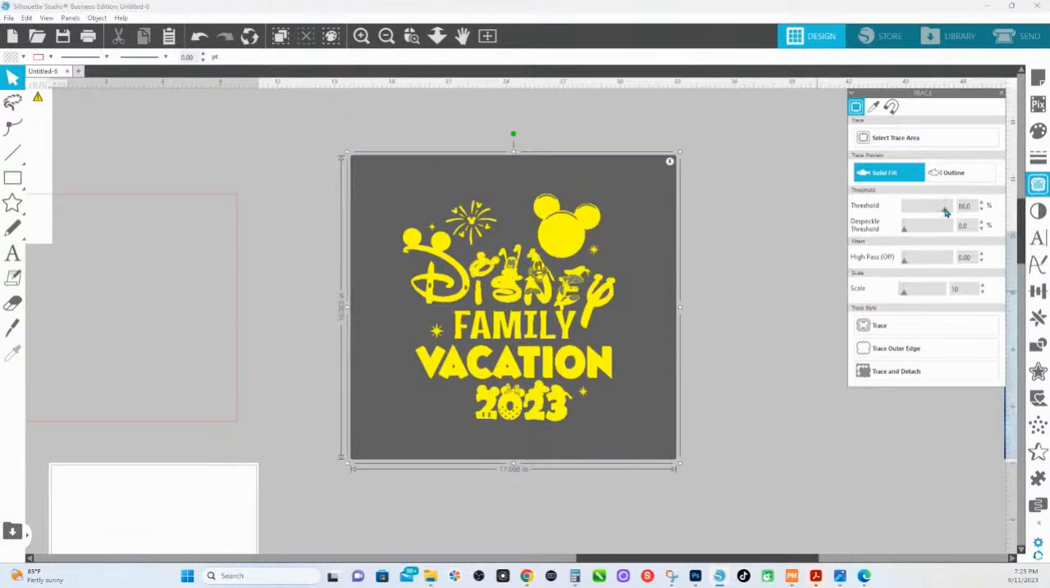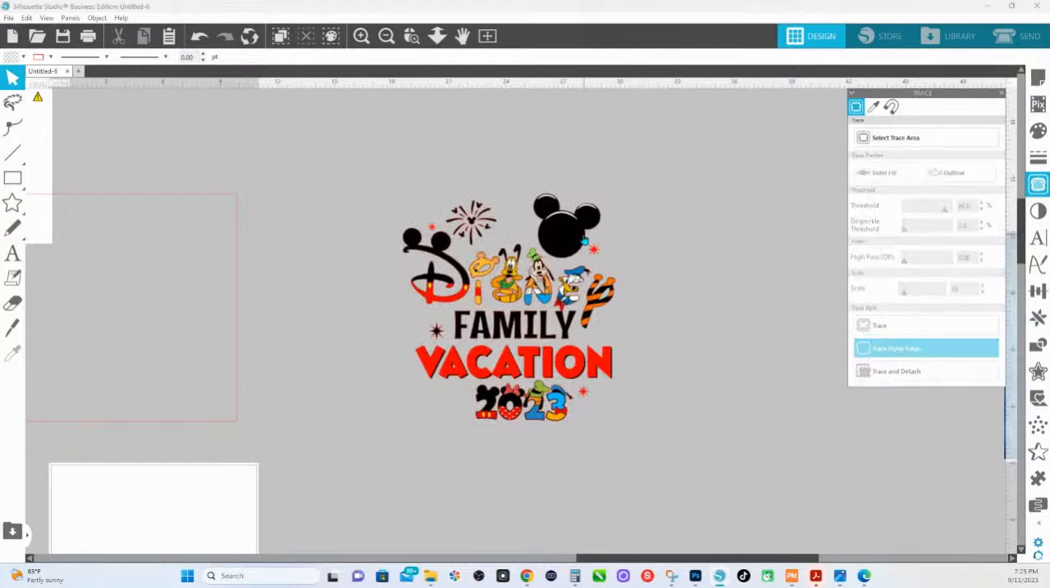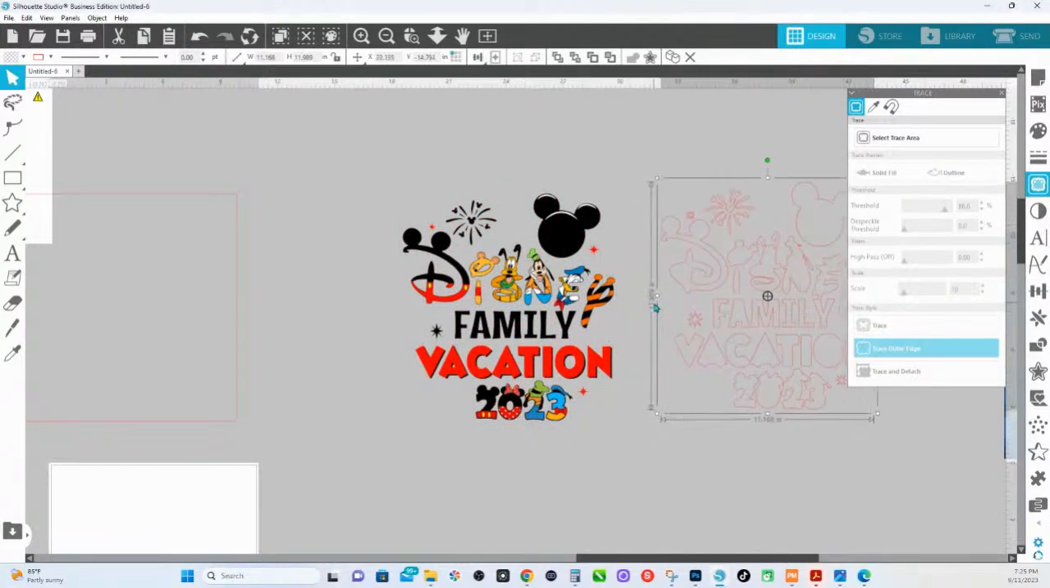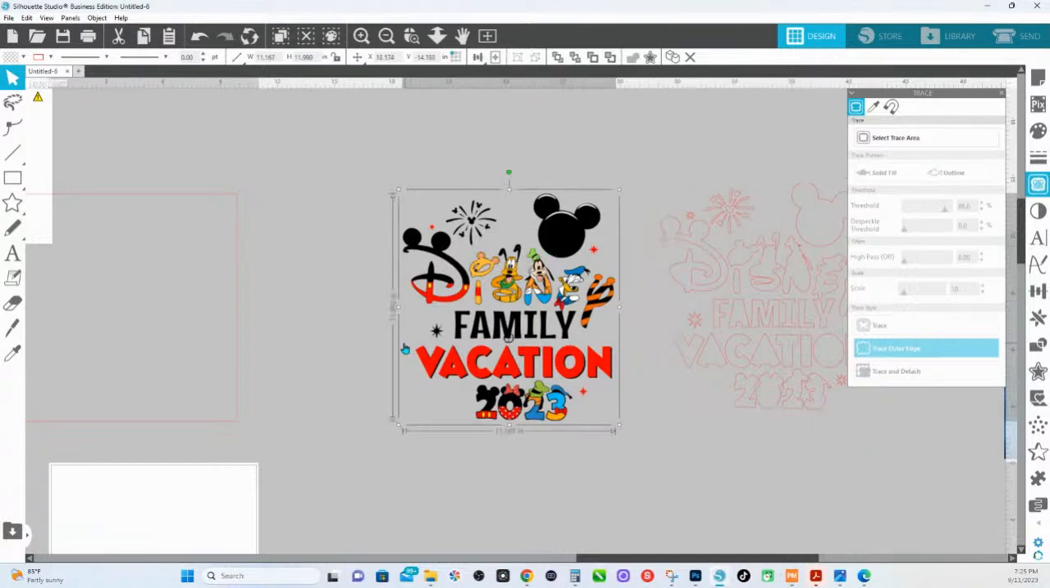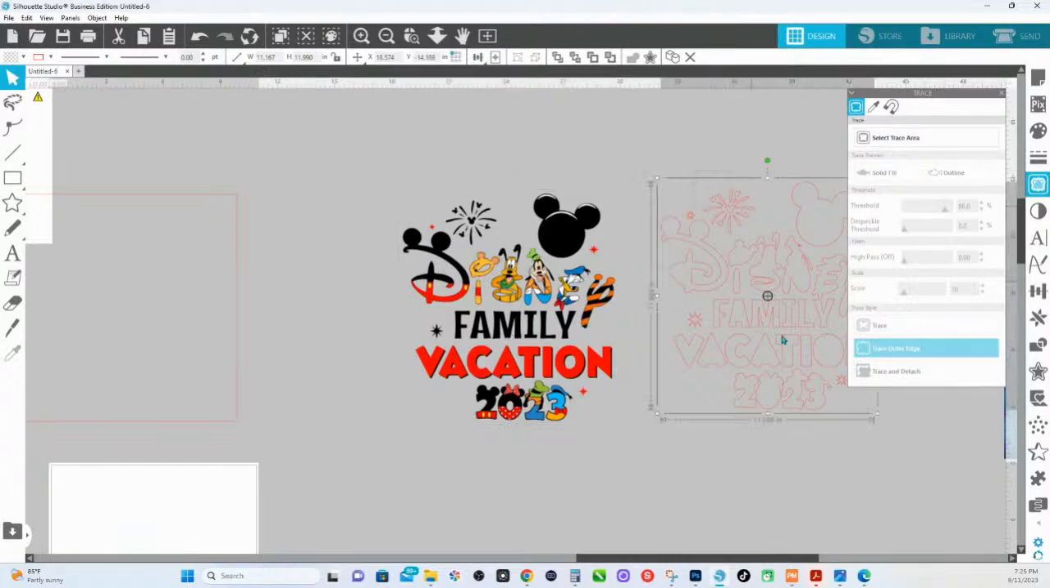Let's take this up. I can either just trace outer edge and see what that says, or I could trace and detach. So if I trace outer edge, this says 11.989, 11.990. So that's going to be pretty spot on. You really don't have to trace and detach that. You can size that and then just be able to print it.